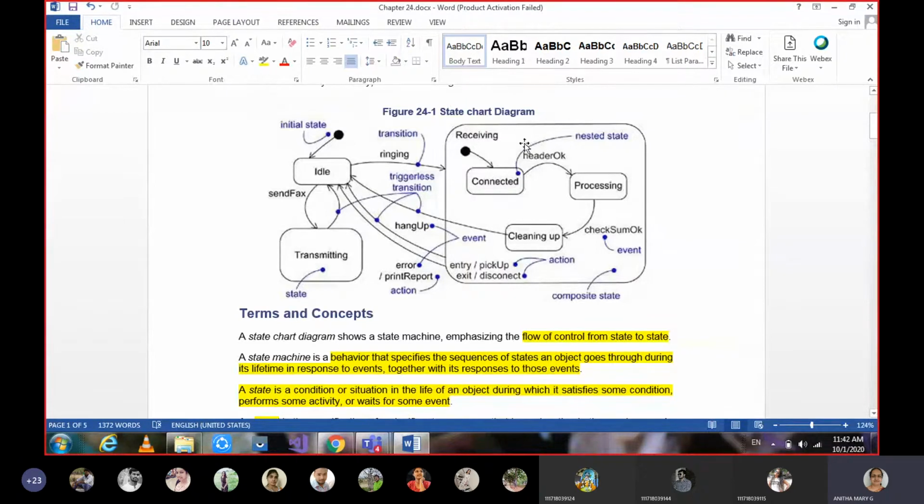When exactly is this state going to be activated? On entry, when we pick up, and on exit, when we disconnect. Since the subdivision of this state is given here, we call it a composite state. Whatever actions are performed, these are the nested states or substates. The message on which one state is converted to another we call events triggered, and there are actions performed when it is entered and when it is exited.